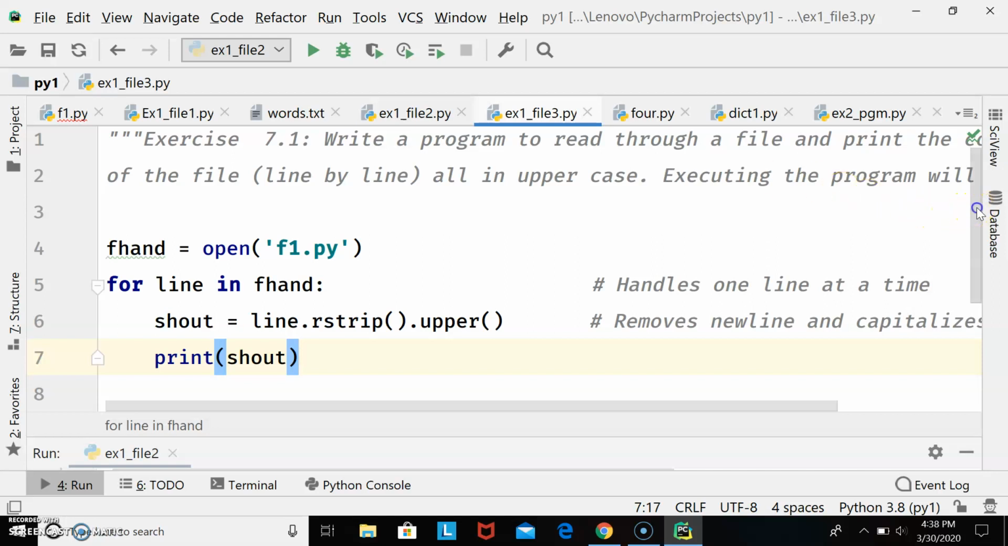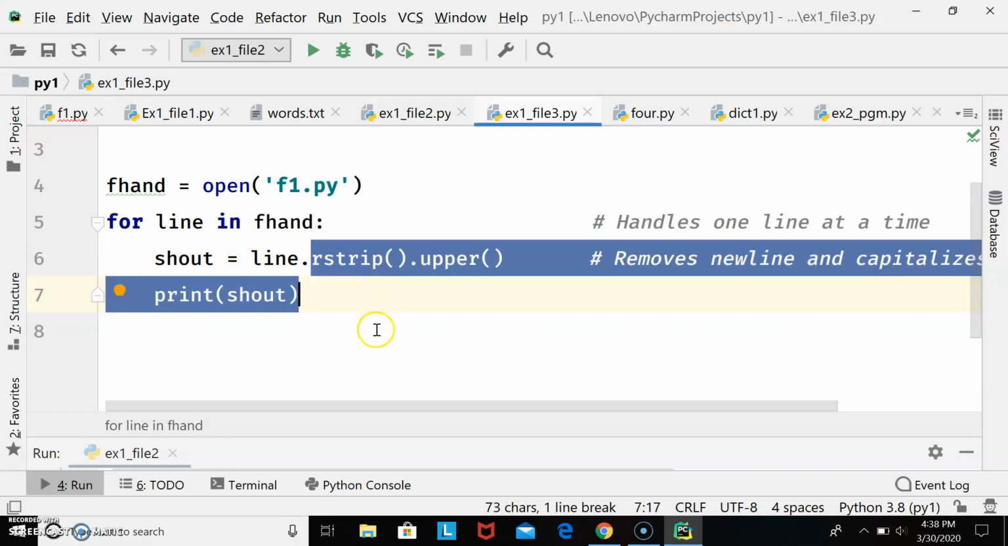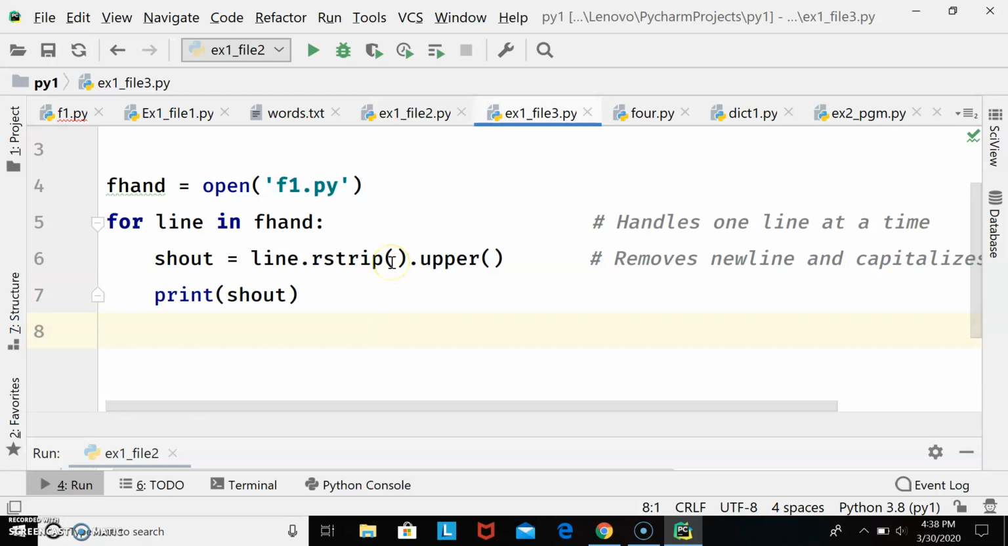So for that, again, here what I have taken, instead of asking the user, I have directly taken the file name f1.py, right? So file handle equal to open. I am opening f1.py for every line in this file handle. Okay, what I am doing, shout equal to line.rstrip. We know that rstrip is a function which would delete all the blank spaces on the right hand side of the string, and then one more function dot upper.